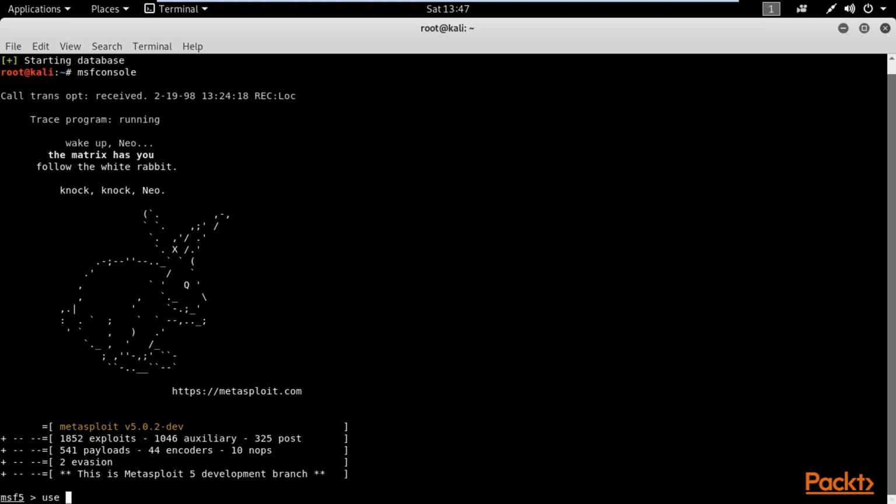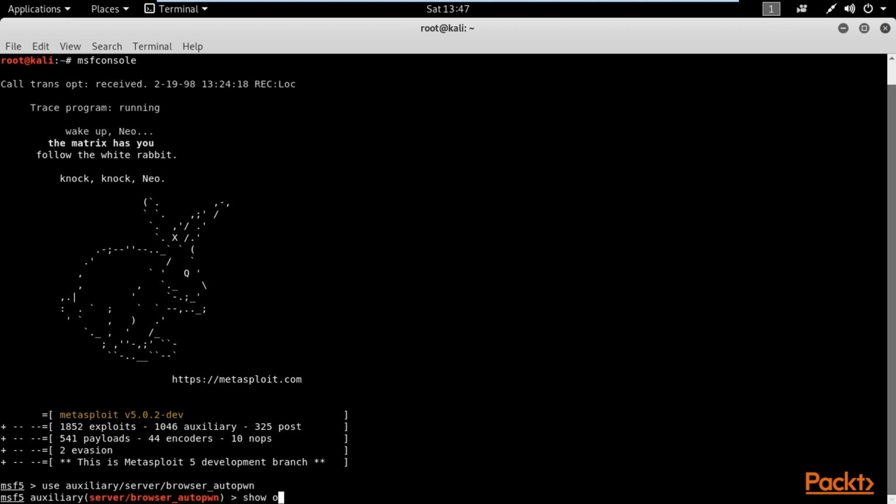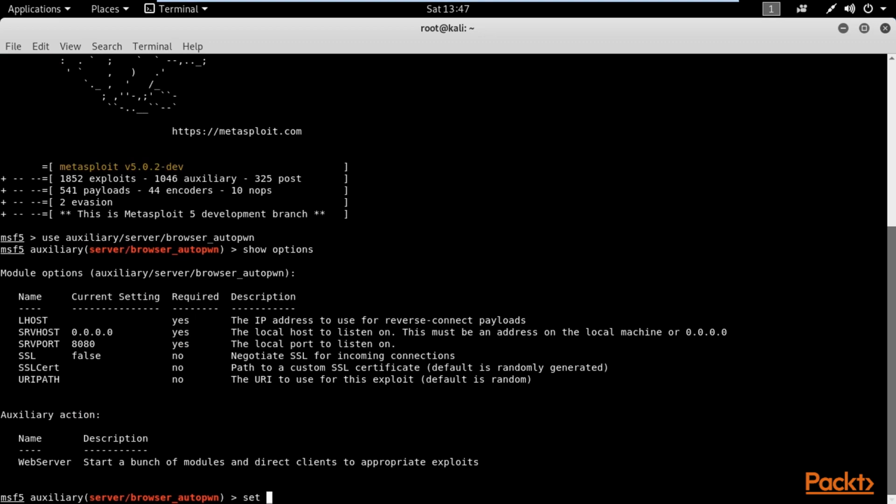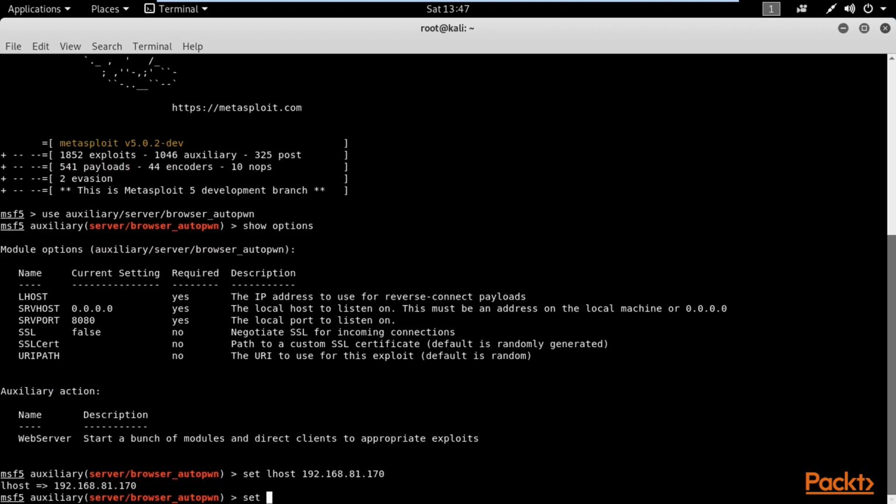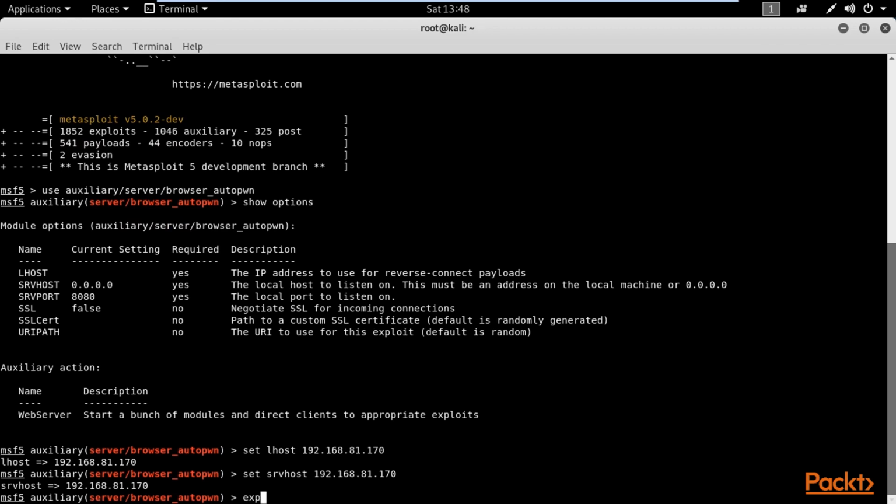So first, we are going to use the auxiliary server browser autopwn module. Then we have to type show options to explore all the options that you would like to use. We are going to set the LHOST to the IP address we are going to use for the reverse connection, and then the SRVHOST, which is the local IP address to listen on. And that's it. Then we run exploit.